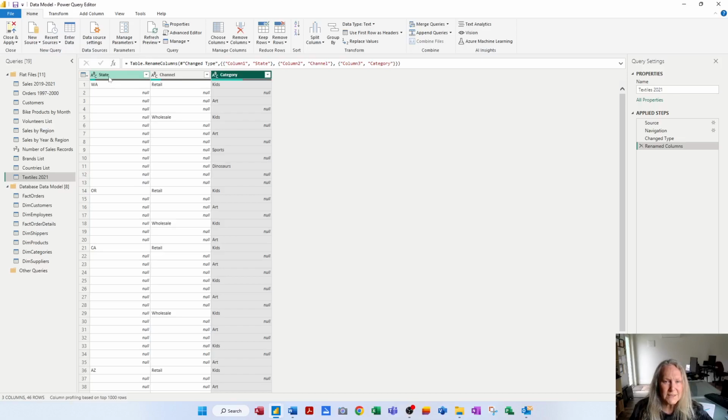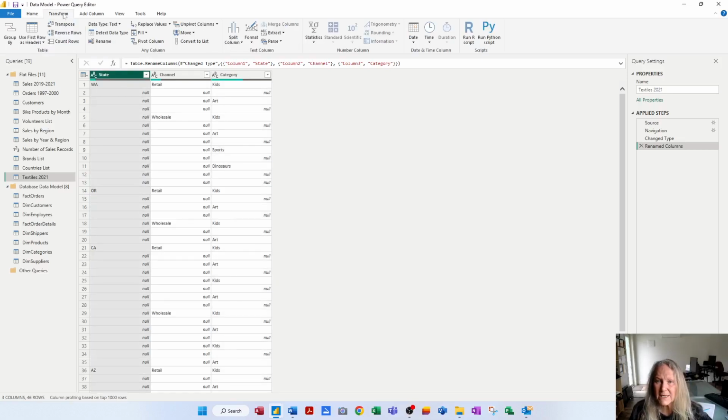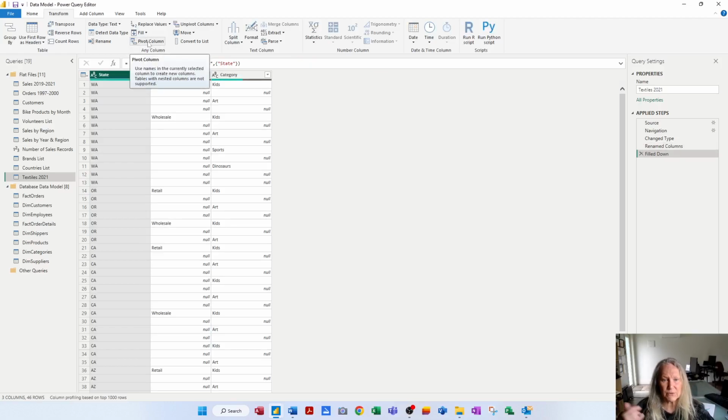Let's start with State, and I'm going to go to Transform, and I'm basically introducing you to the button called Fill. And when I hit the drop down, you have the option to fill down or fill up. In this particular case, we want to fill down because Washington and Oregon and California are at the top of each group. So we want to fill down, and I choose the Down option, and boom, there we have it. Washington is now filled down and replaced all the nulls. Oregon's filled down, California's filled down, and so is Arizona.